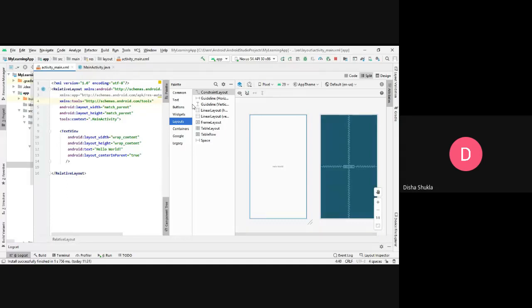Then we have a frame layout. Frame layout is something wherein you can put things such that they form a stack, one on top of the other. You must have seen what a stack is. When you put different things in a stack, all those things will be put over each other. So that is called a frame layout. That is how the things will be arranged in a frame layout.